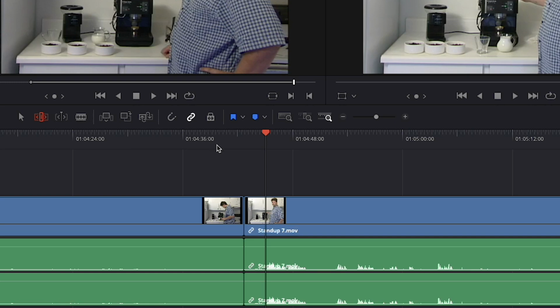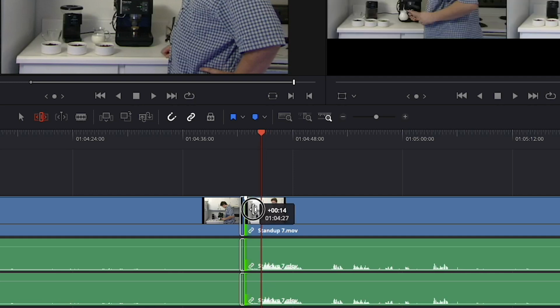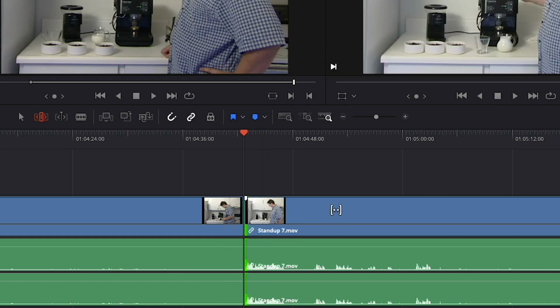So in this case, actually, I might want to turn snapping on, because my playhead is right there where he's about to start talking. So what I'm going to do is, using the trim tool, I'm going to sneak up on this left-hand edit until I see the single bracket appear. So now I know I'm going to do a ripple edit of this in point, and I'm going to click and drag that until it lines up with the playhead, like that. So I have just shortened stand-up 7 without creating any space in my timeline.